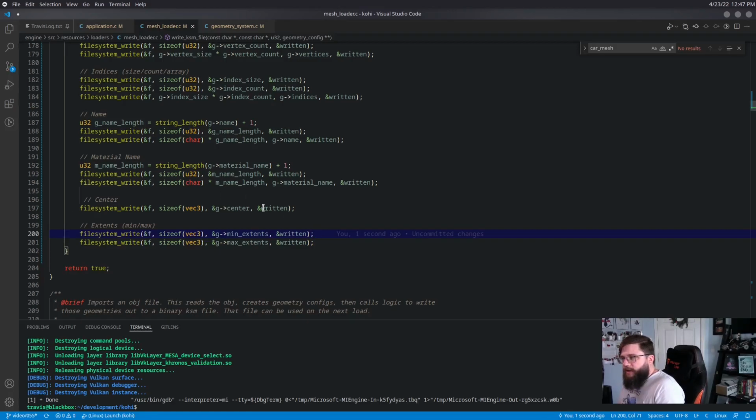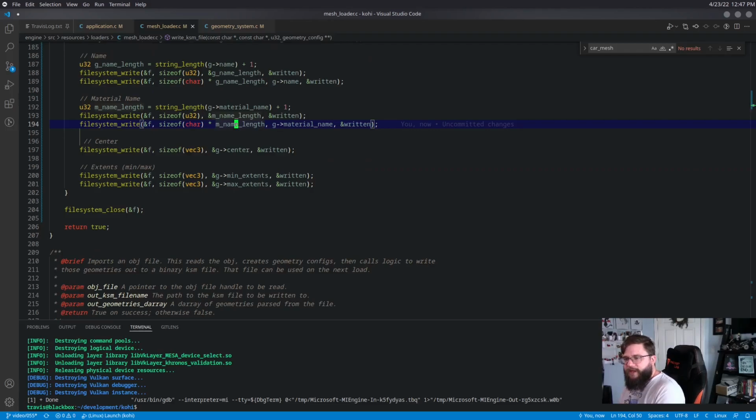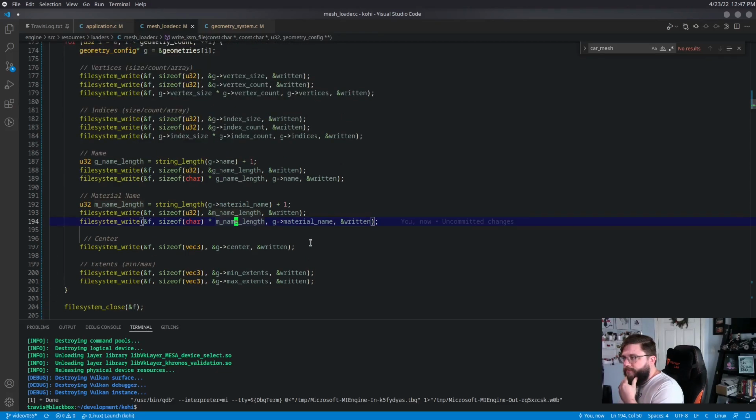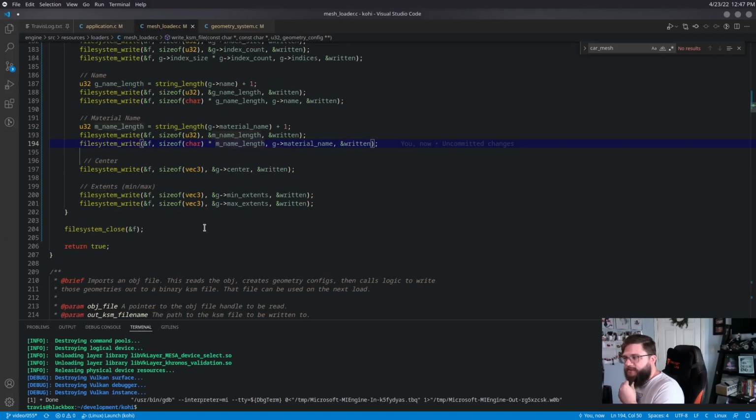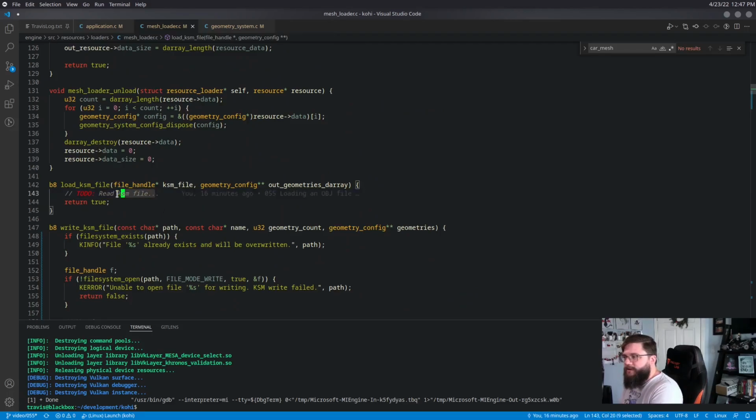Okay, so we're going to write those vector 3s, and then after we are done writing all that, we close the file and we're done. That's it. That's all there is to writing it out. And so that is where we write that information out. That should pretty much cover us in terms of actually creating that file. So that's the write. Now we can do the read.